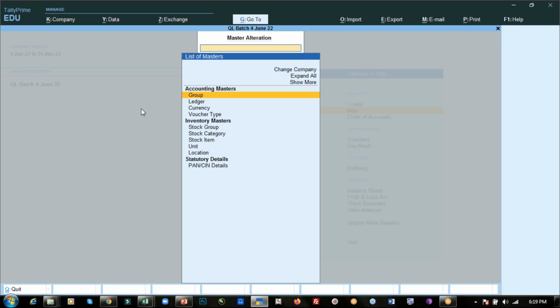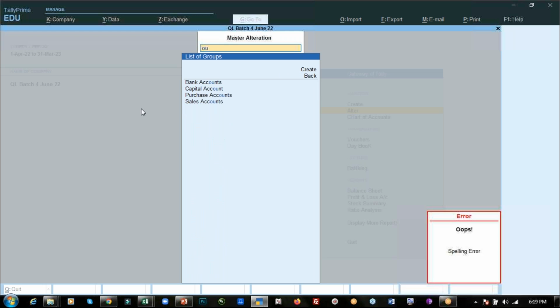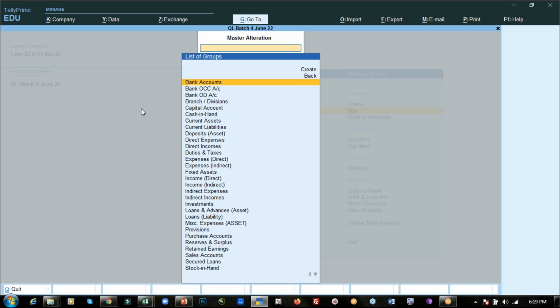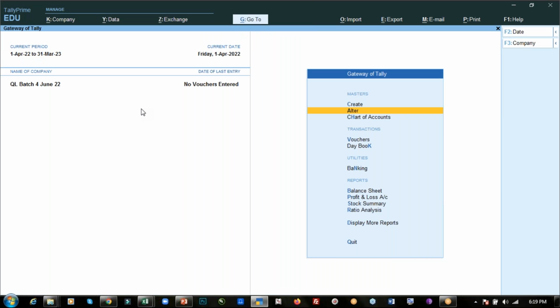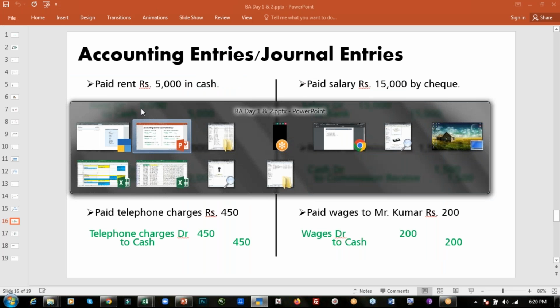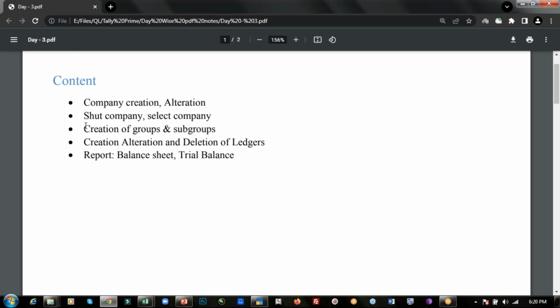That's it. Basically, this is how we have to work with groups: how we create groups and how we can alter or delete those groups. So is the group creation and alteration part clear for all of you? Basically this one, creation of groups and subgroups. If you have any confusion, you can ask about it.